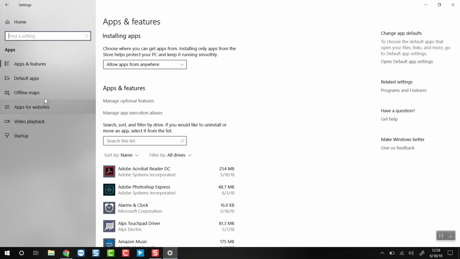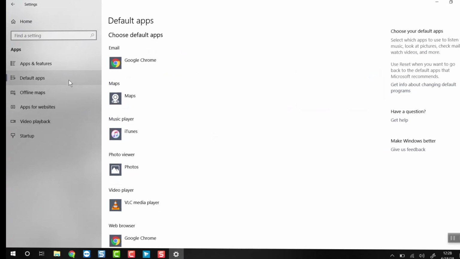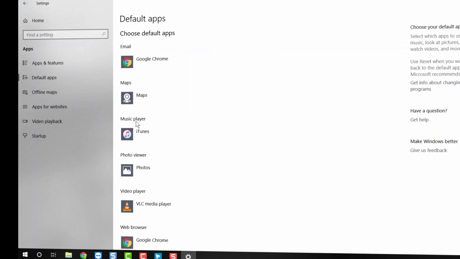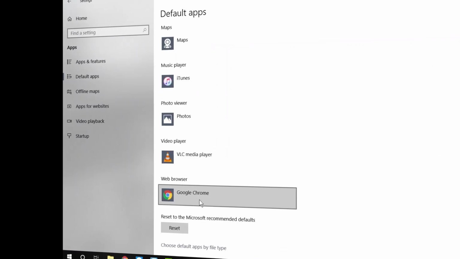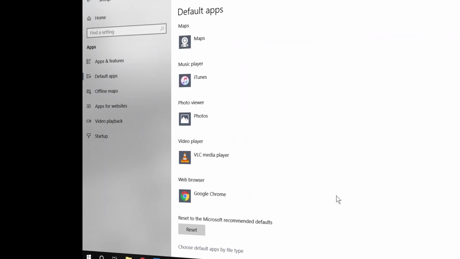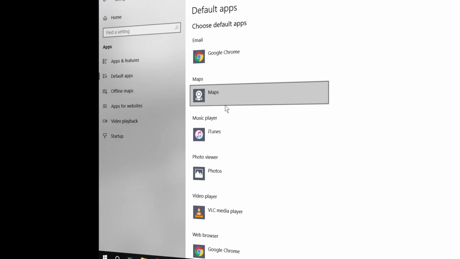Then finally here, we have our apps. If we want to pick default apps, which means if we open a picture, it's going to be opened in my photos. If I open a link to a website, it's going to be opened in Google Chrome. So this is where you can set those default apps.